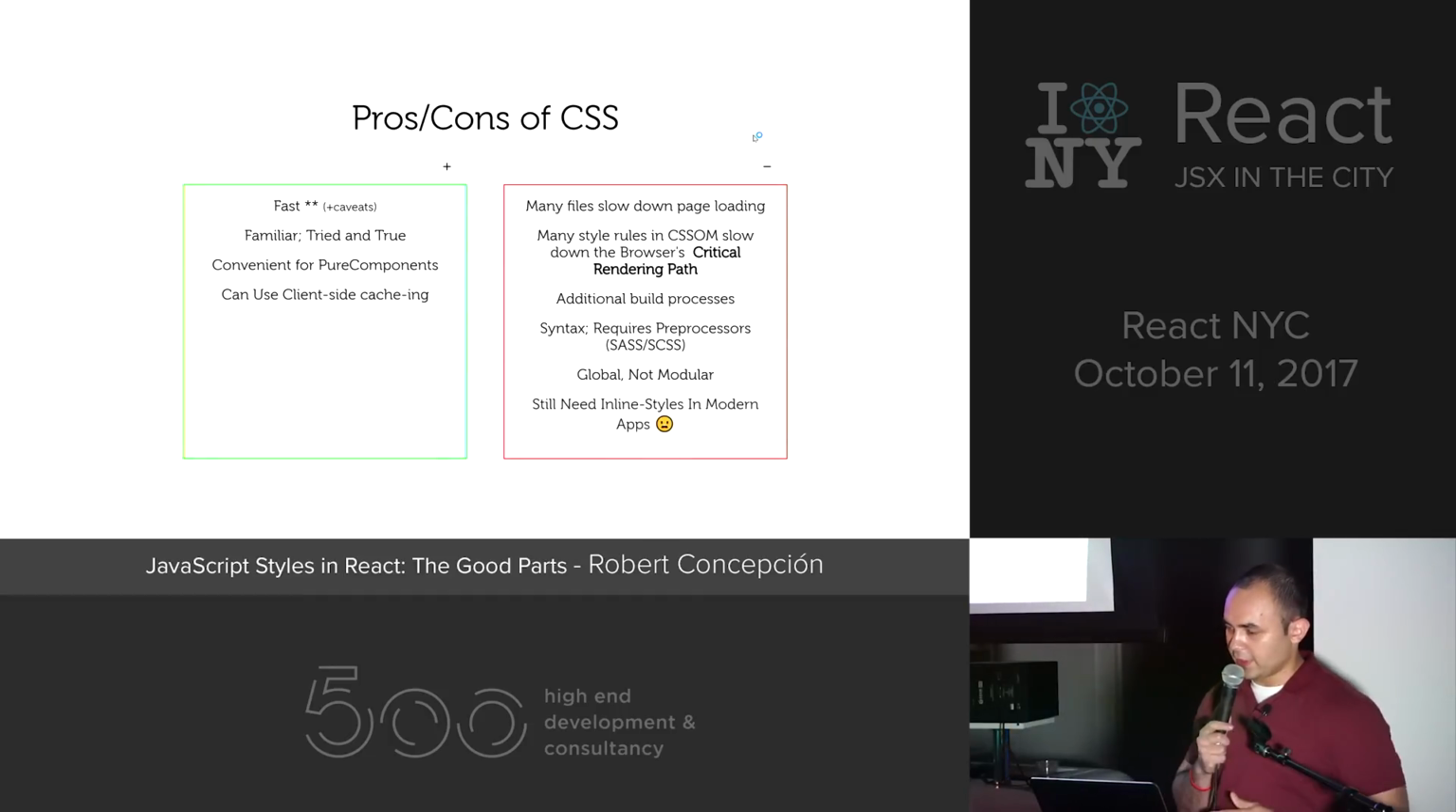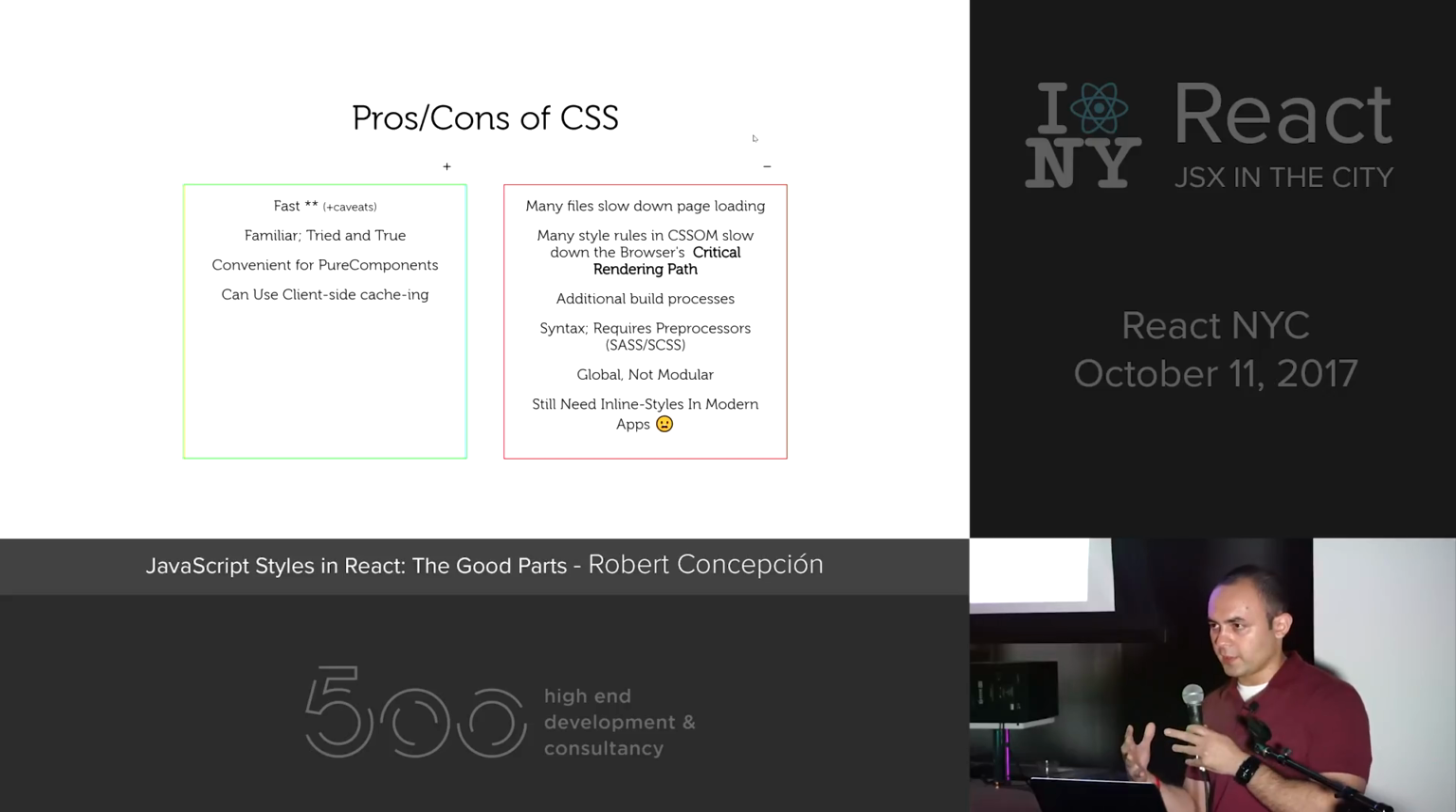And you still need inline styles because you still need dynamic styles sometimes. You might have a calculation or something and you have to switch between, or you're using a library that relies on inline styles. So that is a problem.